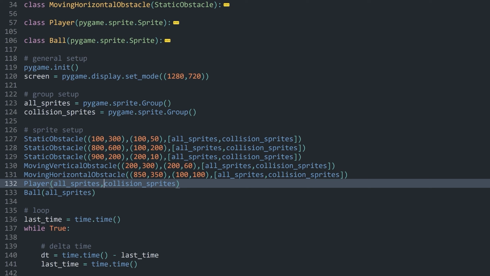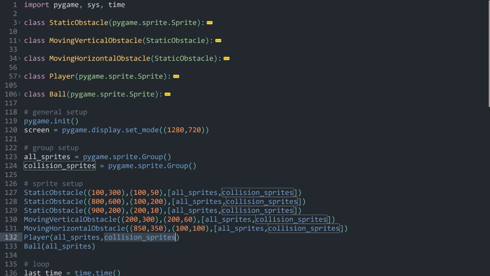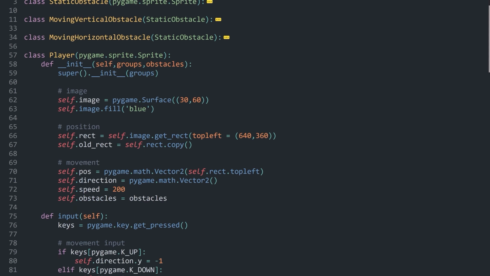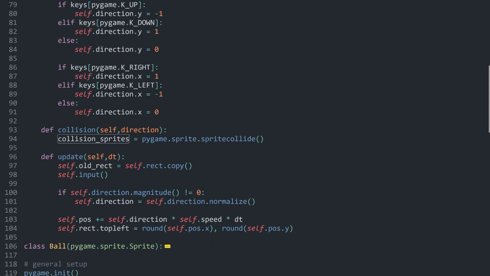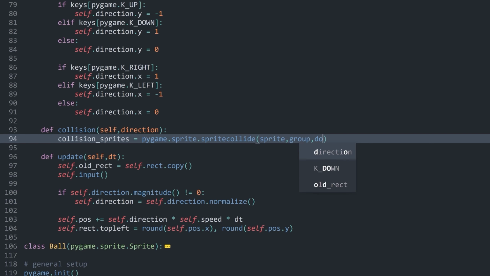So the player knows where all of the sprites inside of this group are, and that's all we care about. So I hope that makes sense. All right, so now inside of the player, we need 3 arguments in here. We need a sprite, we need a group, and we need what is called doKill. Now the sprite we want to look at is just self, spelled properly.